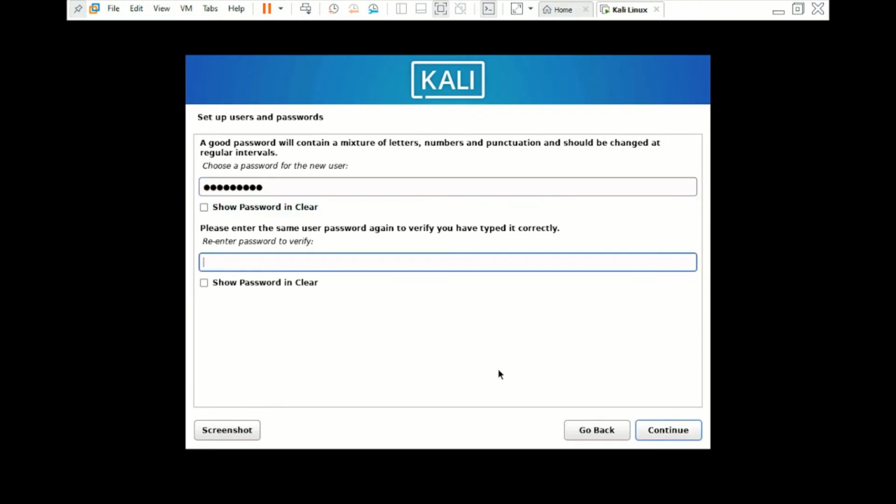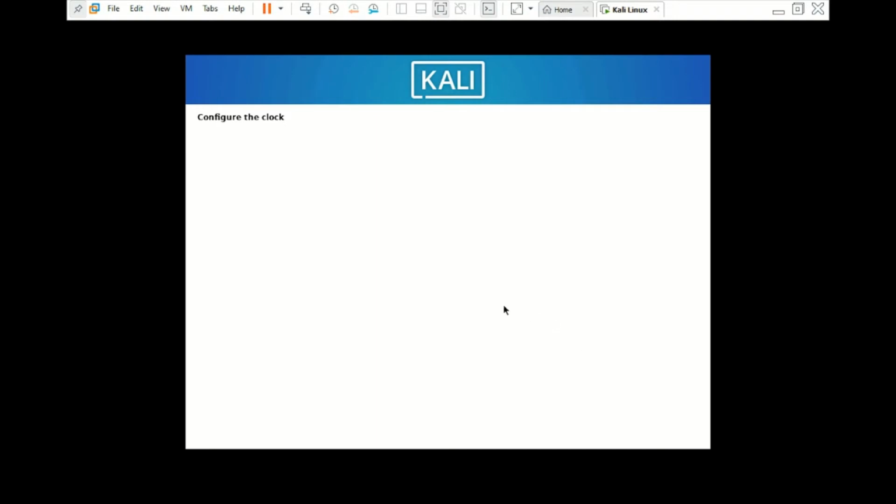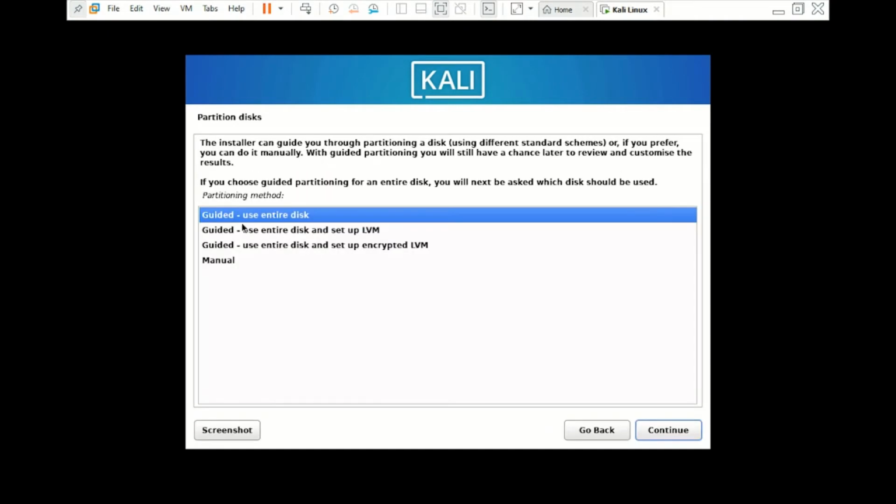Some password. Continue. So detecting disk. So use entire disk. I'm going to use the entire disk. You can create a logical volume, you can create an encrypted logical volume also, and you can go through the manual option. That's not an issue. I'm just using the entire disk.